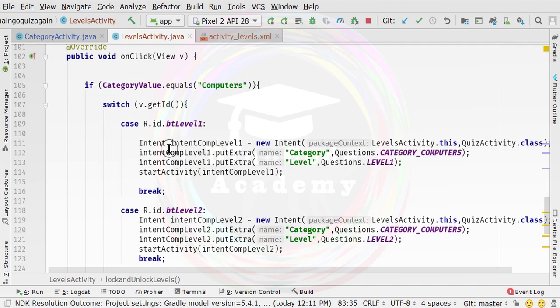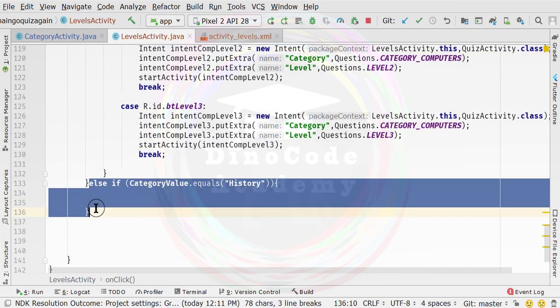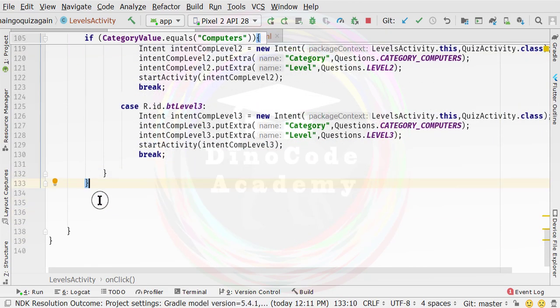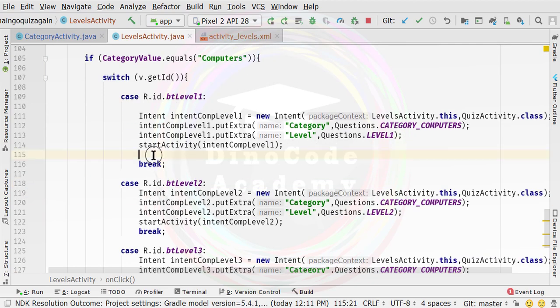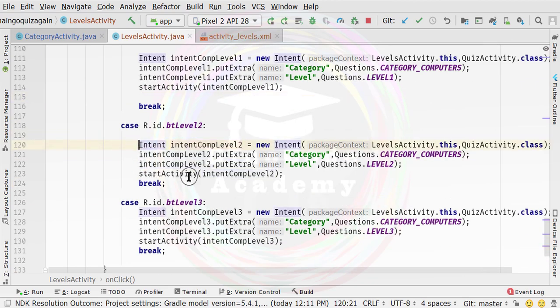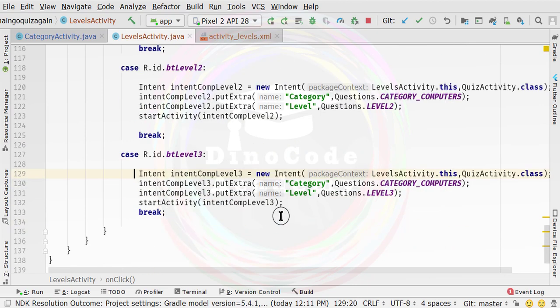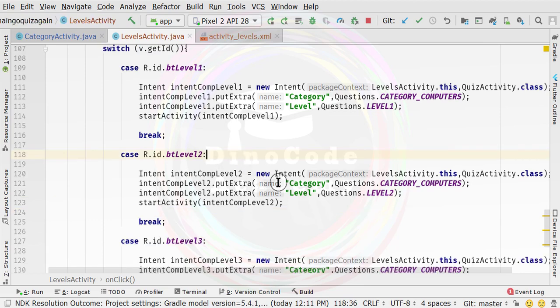So we have set it for the levels for computers only. Now I'm going to remove this code because I don't want to waste time, because I'm going to directly implement the categories. Instead I'm going to show you the error, the bug and the scenario with the use of PPTs. I made one PPT video. If you want that PPT video, just comment down below the video. Definitely I will make that PPT video to illustrate the working of this quiz application's level lock and unlock system in more detail.